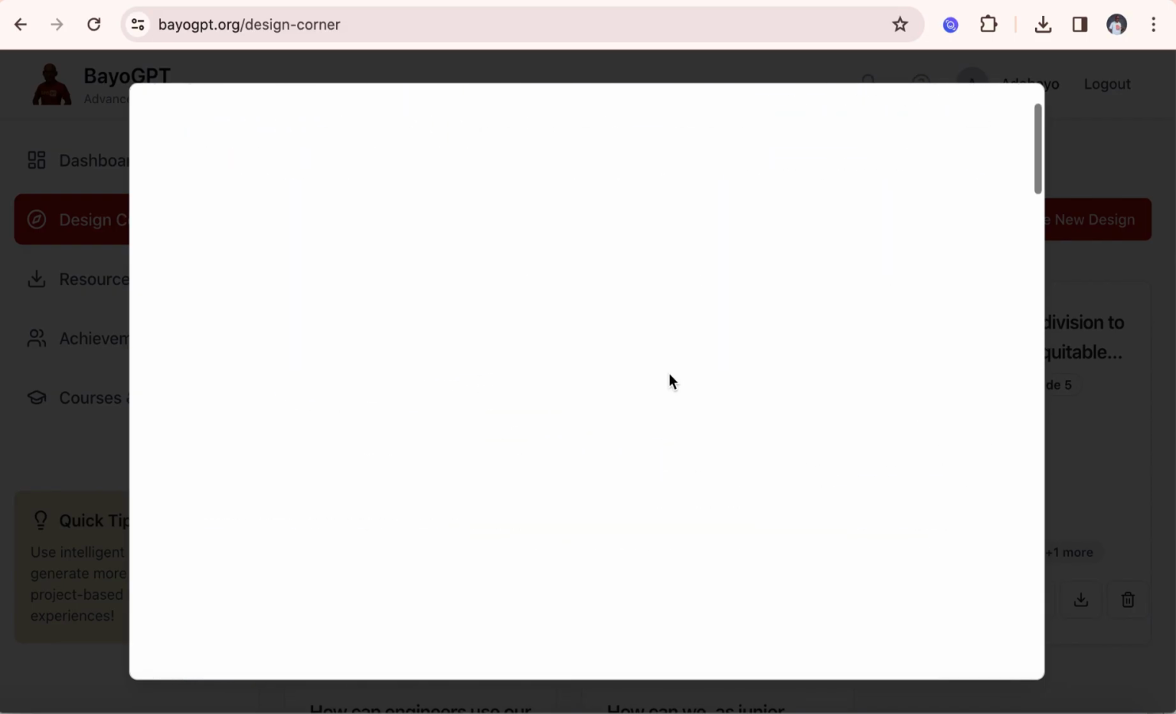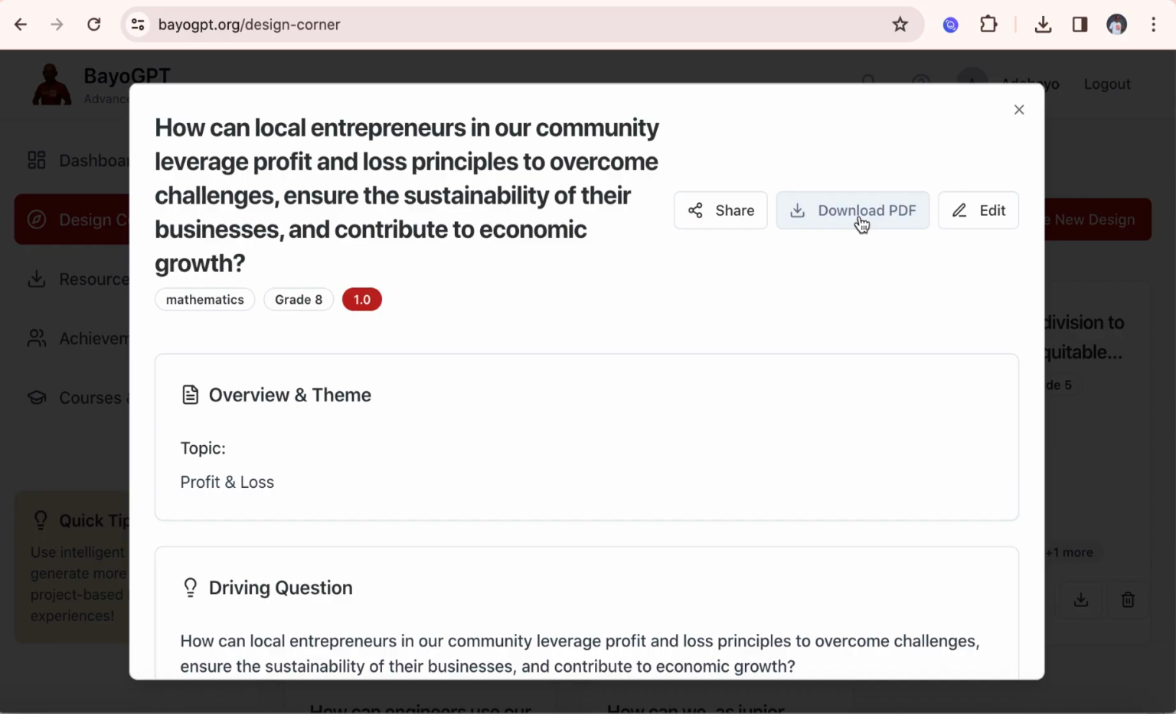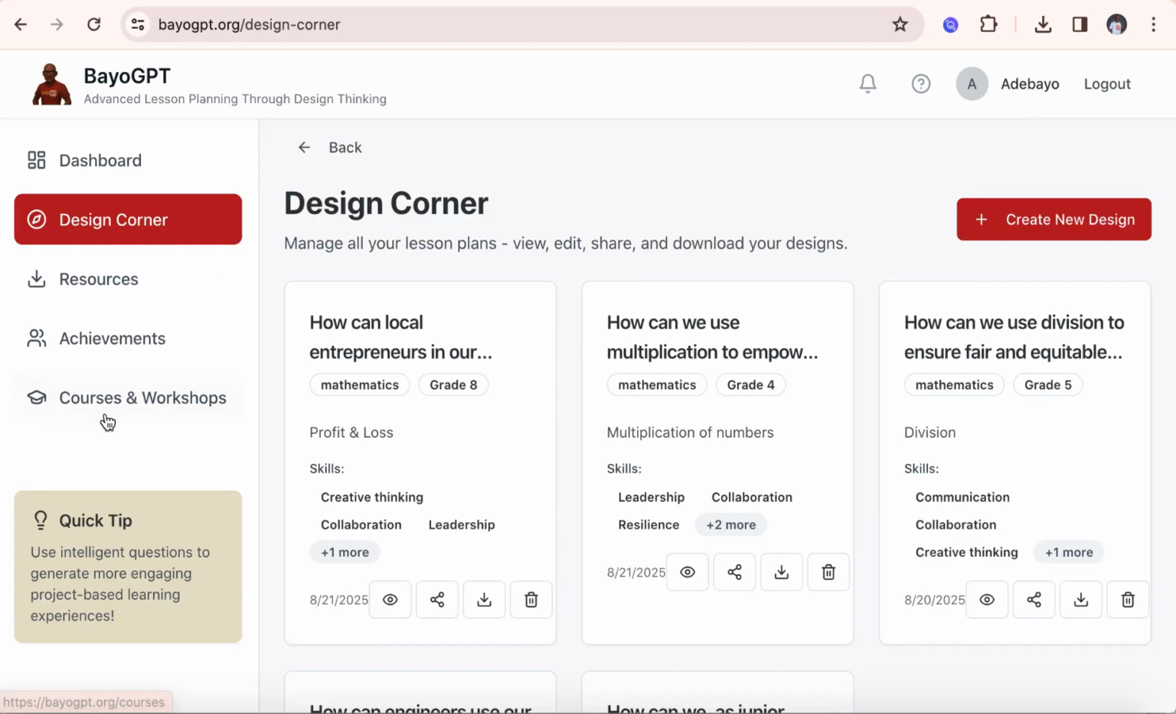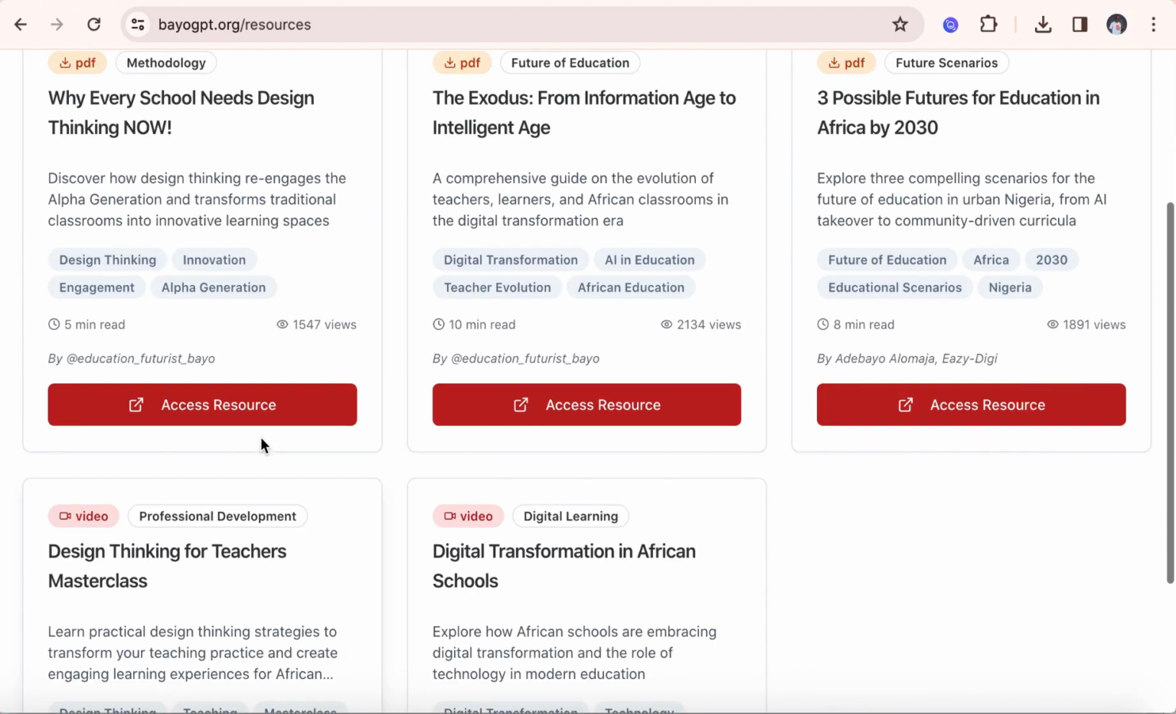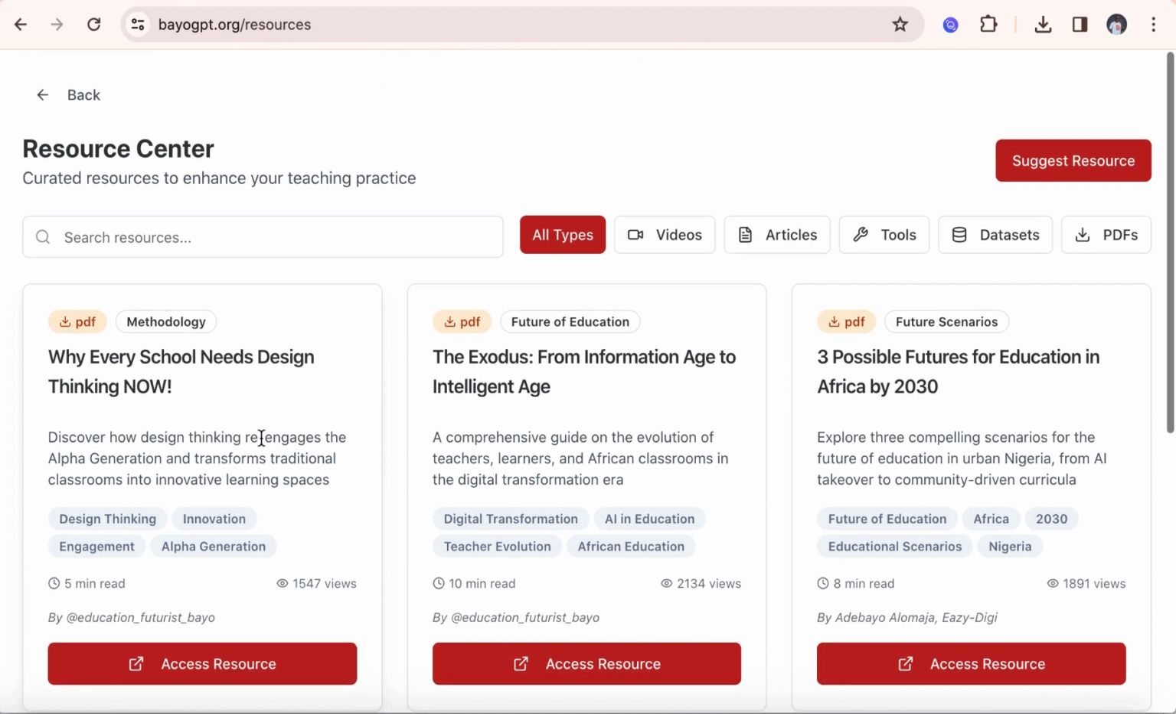Yeah, so that's it. You can download the PDF, it downloads immediately. We can share it with a colleague to rate and give feedback on the design, right? So that's it. We also have resources for you, right? PDF resources, video resources that will add a lot of value to you. So you can check them out. You can open the resources.